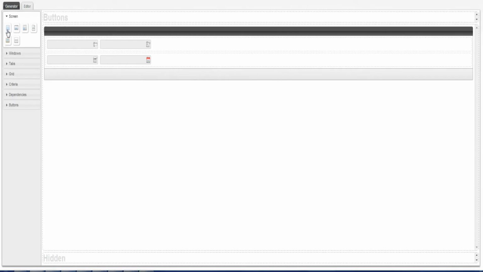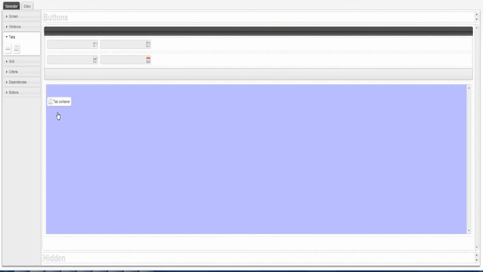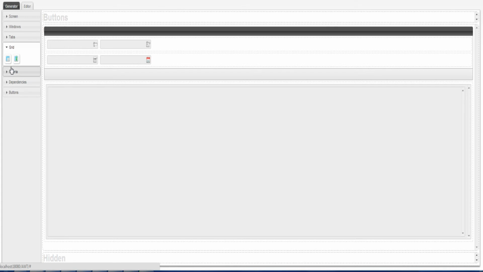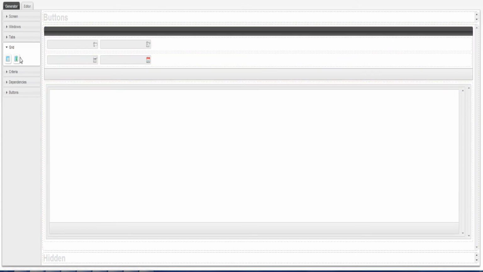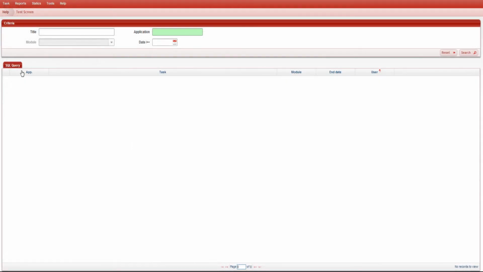Add a tab with a grid. In general, tags are added so we are able to have several tabs with several elements. We add the grid and the columns too. Now we can view the result in the screen.